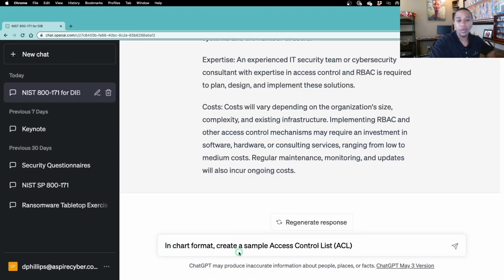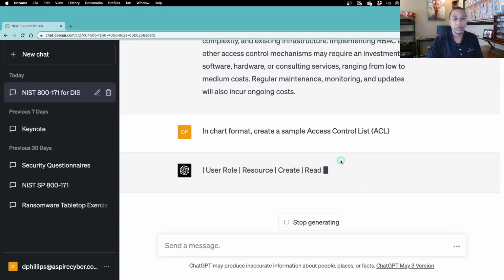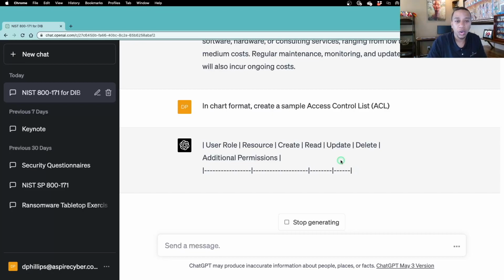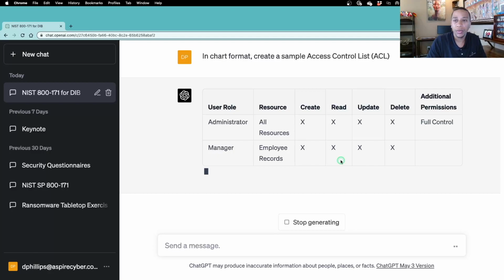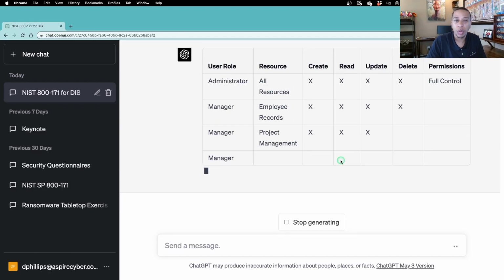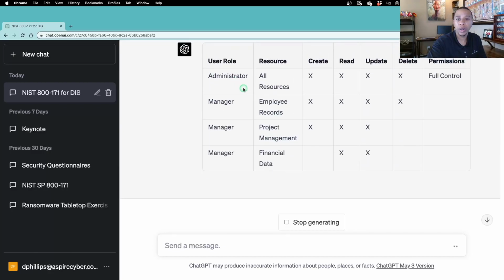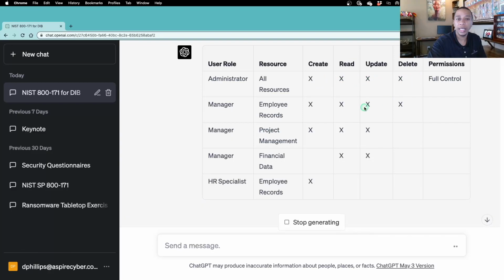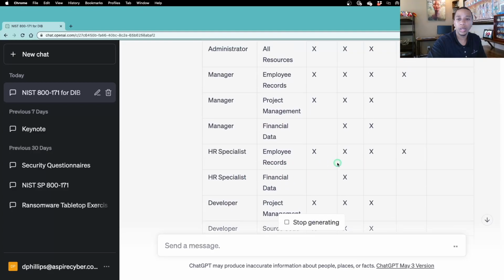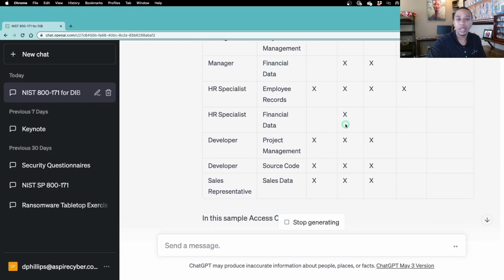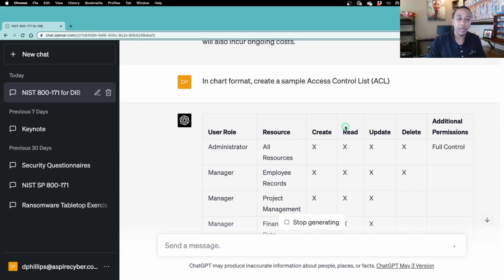So here we go. In chart format, create a sample access control list. See, ChatGPT is going to work, giving us the user role, resource, the different functions, and permissions. So we have our administrator. They can create, read, update, delete. Manager can do the same. HR specialist, maybe can only read. So that just gives you an idea of what an access control list would look like.